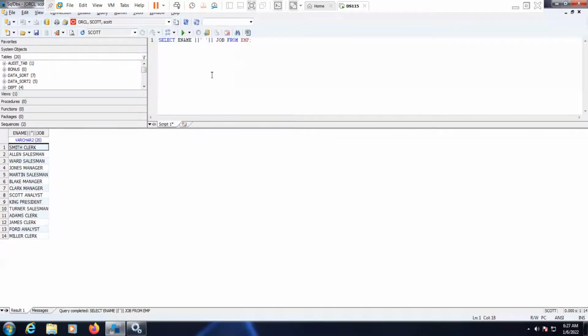One byte space. If you give two spaces, now you can see two spaces. Okay. Like that, we can combine two columns.